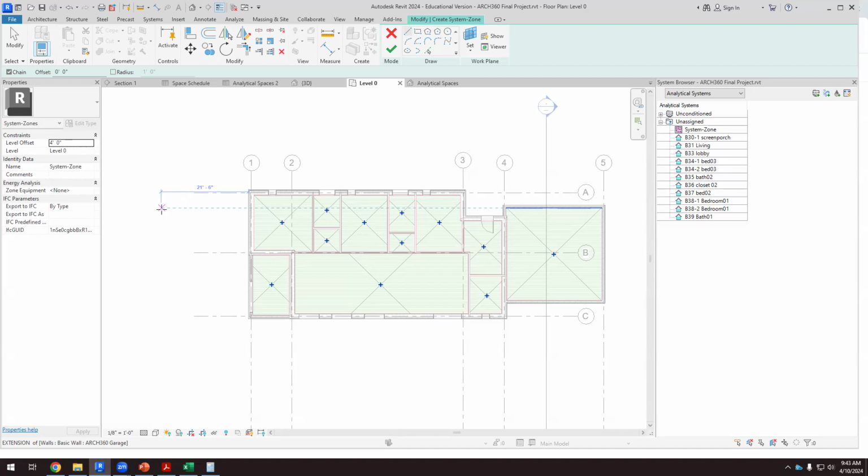In a single family house, we can consider that everything belongs to the same zone. Because in single family houses, we don't have a system for the living room, a different system for bedroom 1, a different system for bedroom 2. So usually in a single family house, everything belongs to the same system. In an apartment building, one apartment will be one zone, another apartment will be another zone.